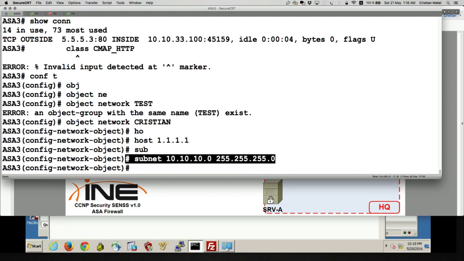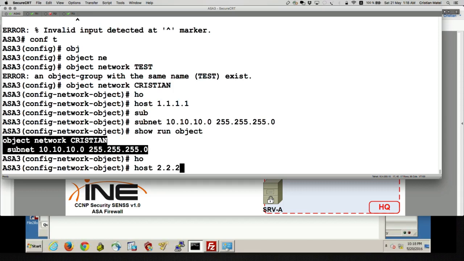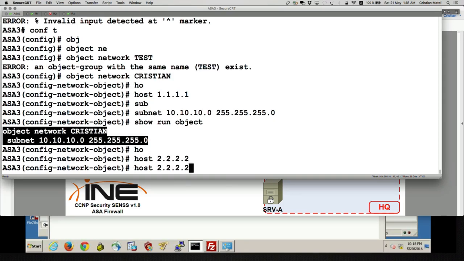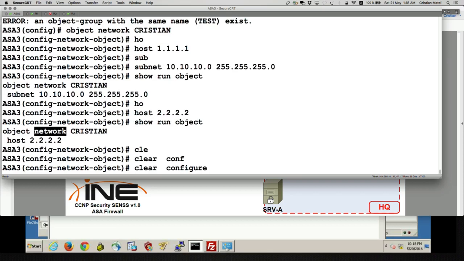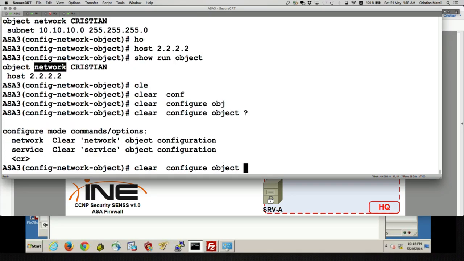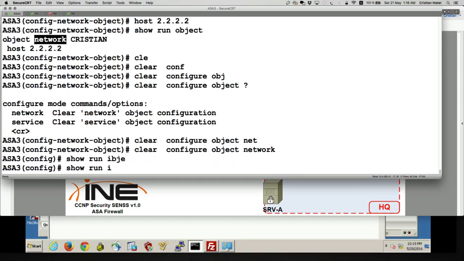Which means if we say show run object, there we go, it's subnet. If I put back host 2.2.2.2, now this is going to override the subnet command, and I want to see the object now contains only that host. And again, it makes sense. So clear configure object, not object groups but objects of type network. Now show run object, I should see no more objects in there.